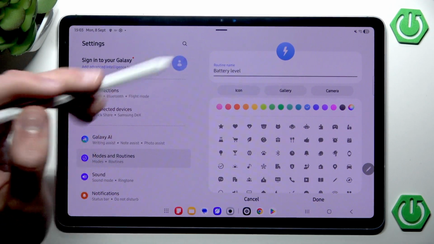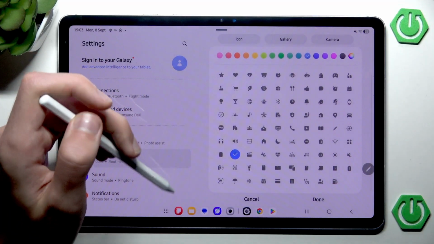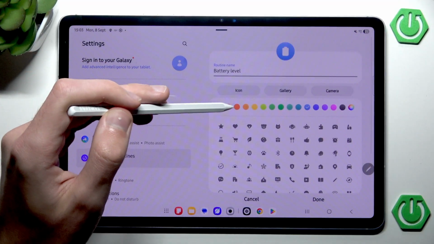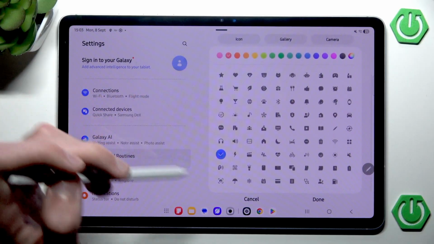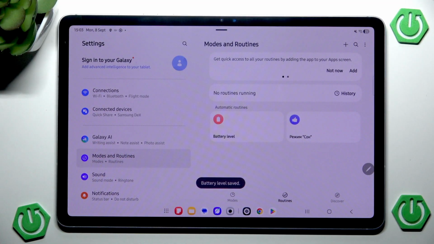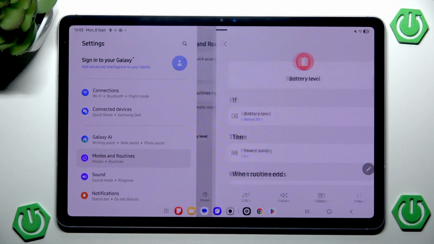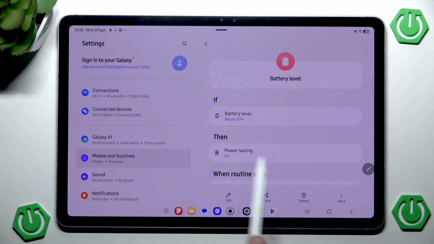We can keep the name of battery level, that's completely fine, and I will change the icon to something like this, or maybe let's set it to this reddish color, and let's hit done. And with that simple thing, now every time our battery drops below 20%, our power saving mode will automatically enable itself, giving us more time to use our device before the battery completely drains out.